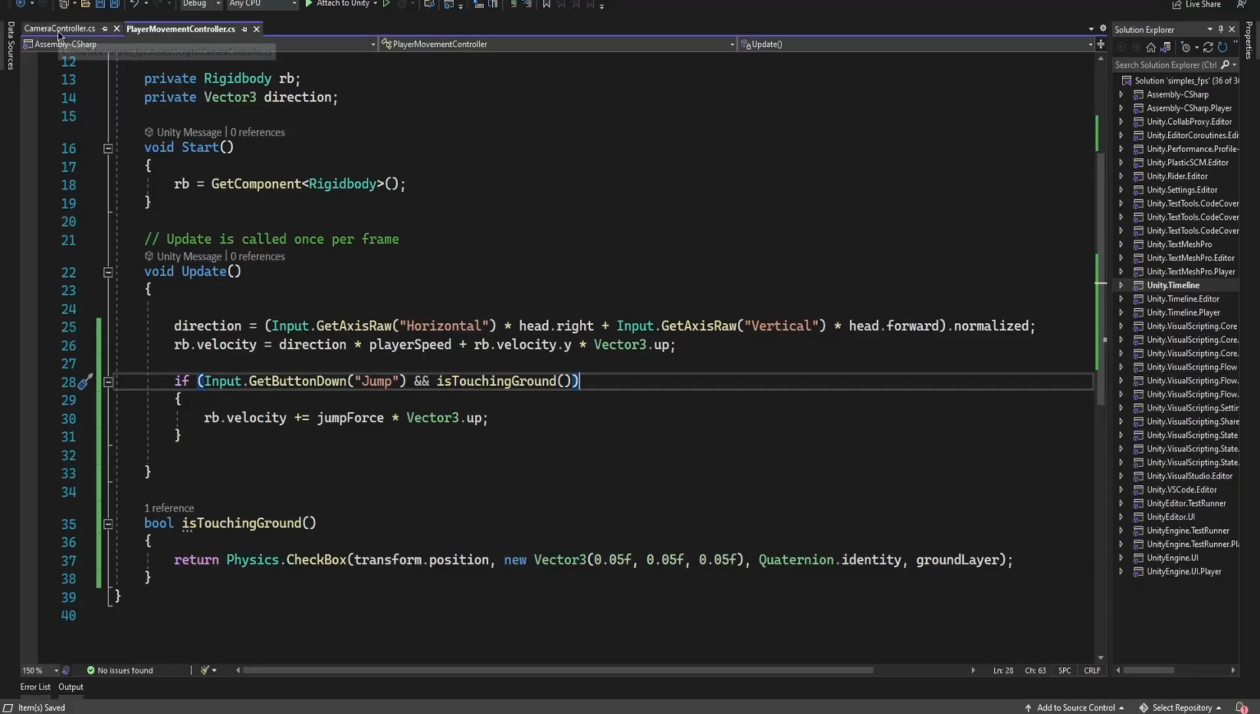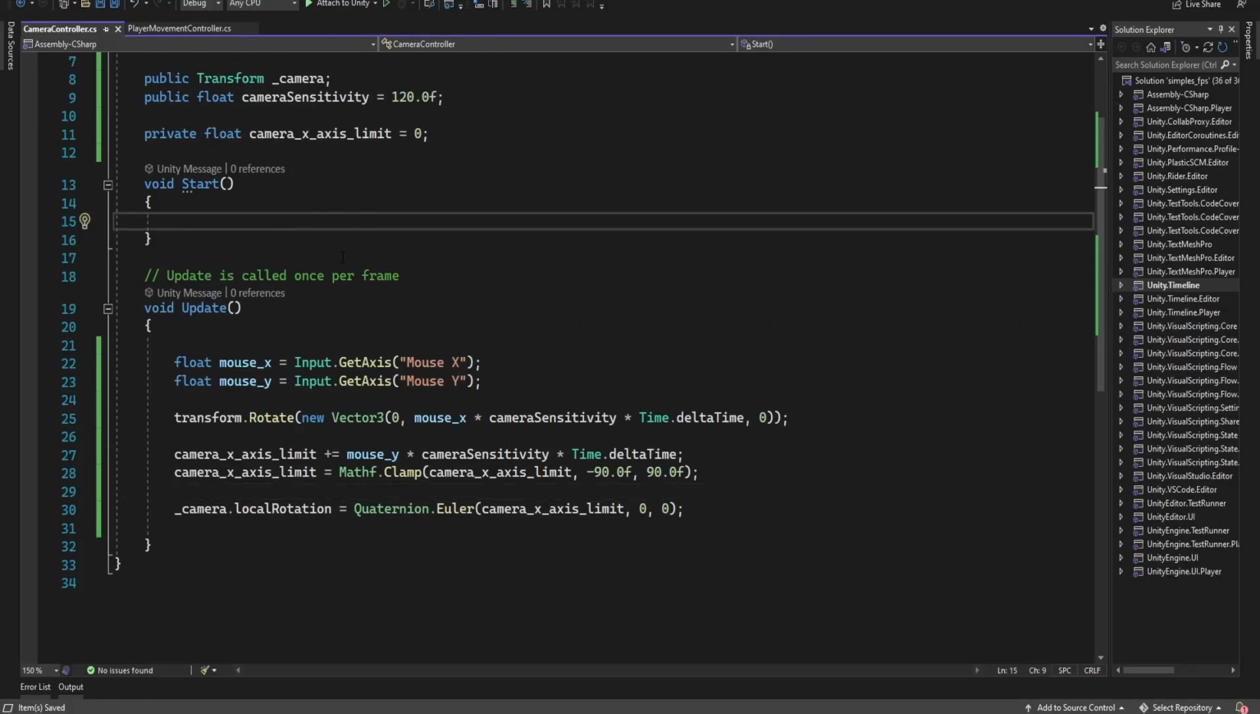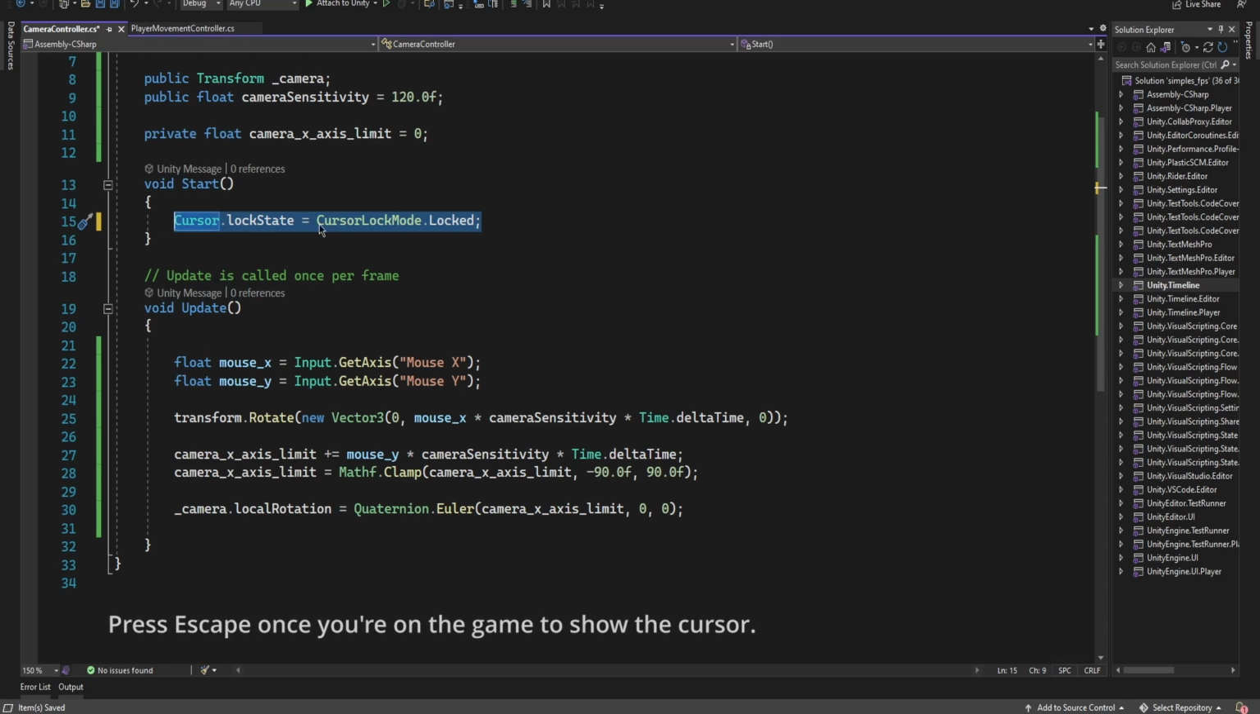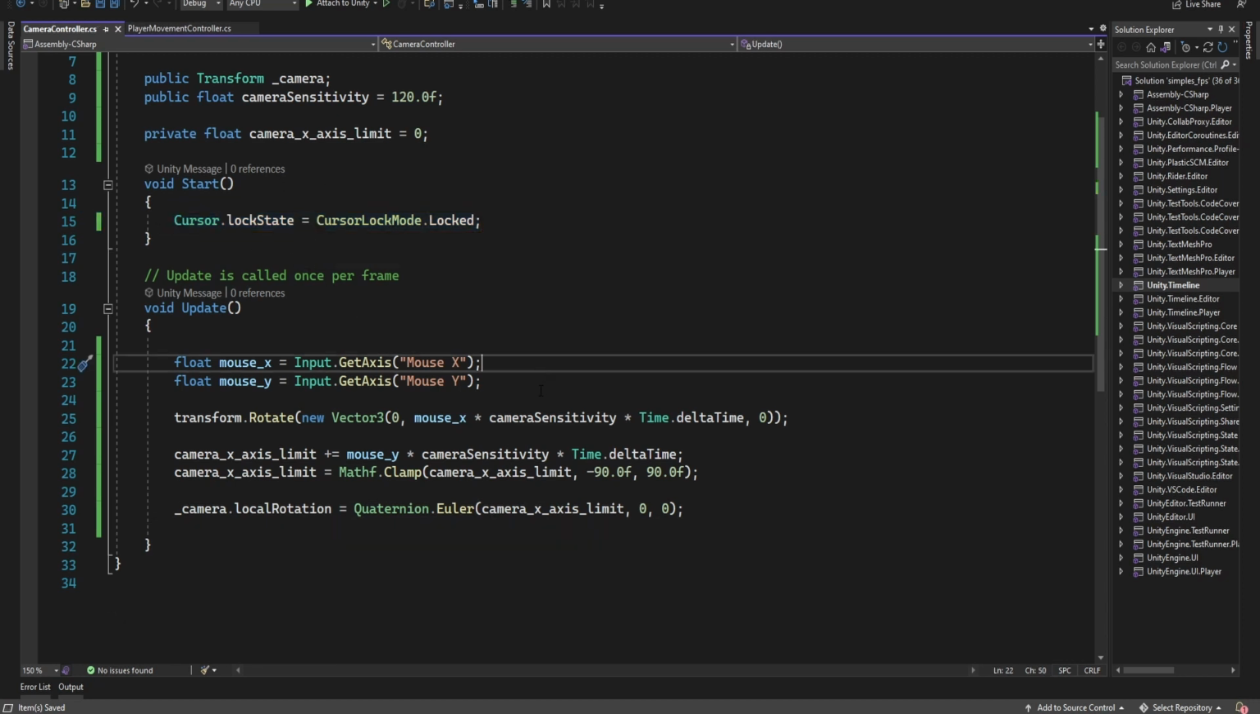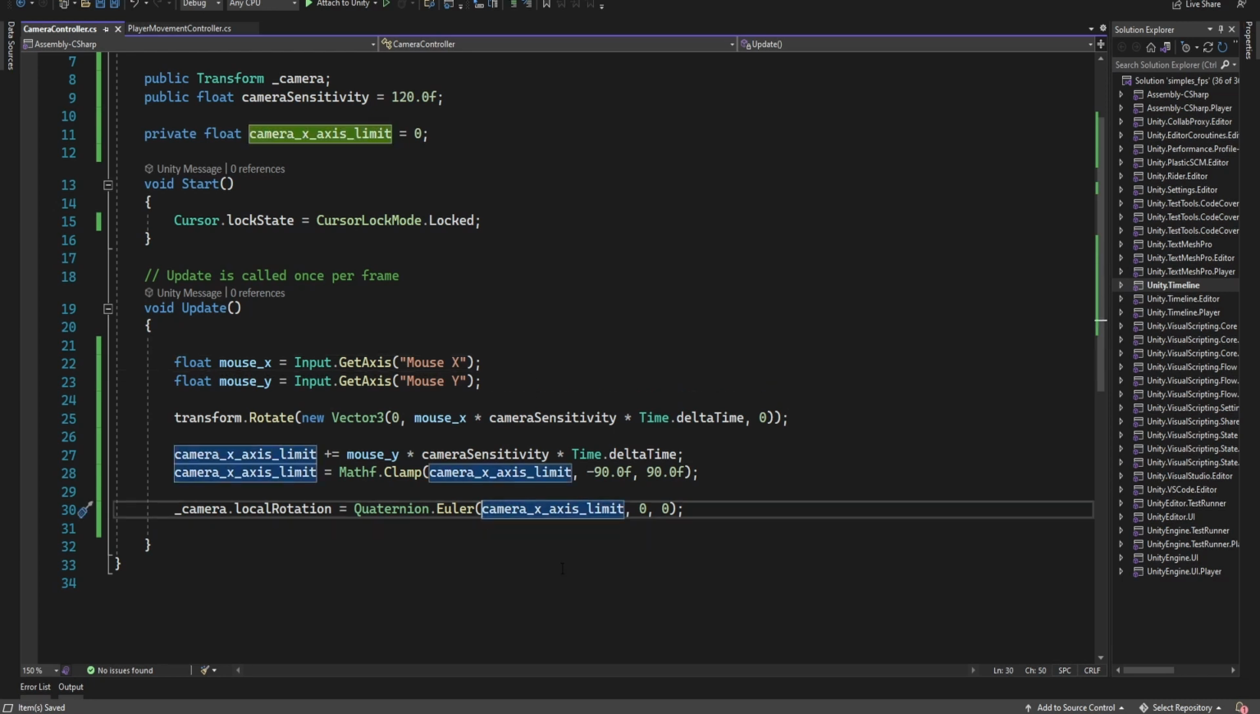And also in the camera control script, in the start method, I'm gonna type Cursor.lockState equals CursorLockMode.Locked. This is gonna make sure that we don't see the cursor when we play the game. And also, the camera is kind of inverted now, so we need to add a minus here so the camera is rotating in the correct direction.